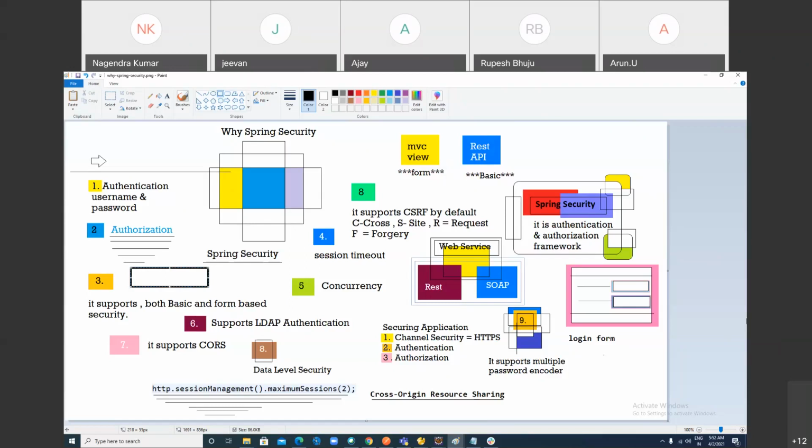Got it? Is there any security in cookies? There is no security. If you store data in the cookie, it could cause a security issue. So sensitive, important information we should not save in the cookie.